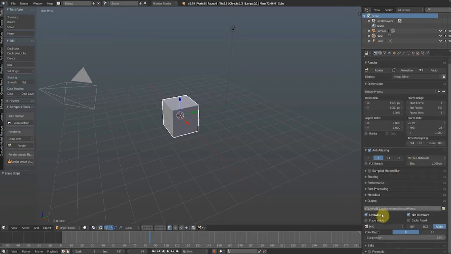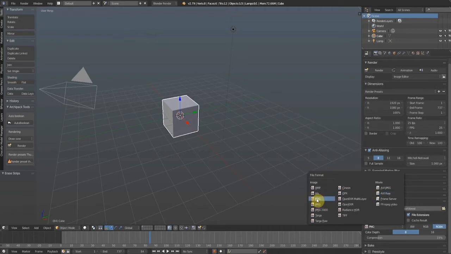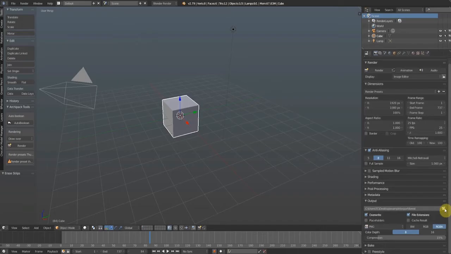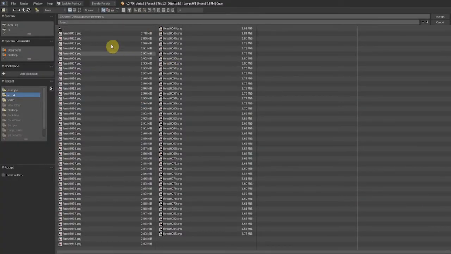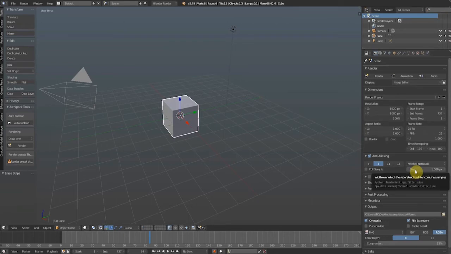So if I scroll down a bit, right here where I see PNG, click on that, and I think I'm going to use PNG. And with that set, I'm just going to choose a location where I want to put my images, and here you see I have some images pre-rendered already. So I'm just going to click accept, show you how I would render.